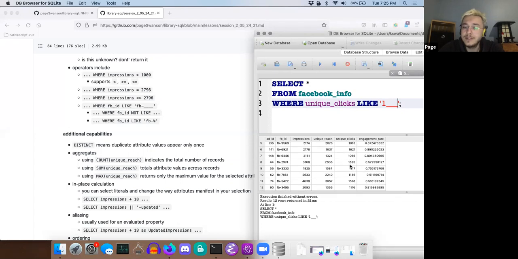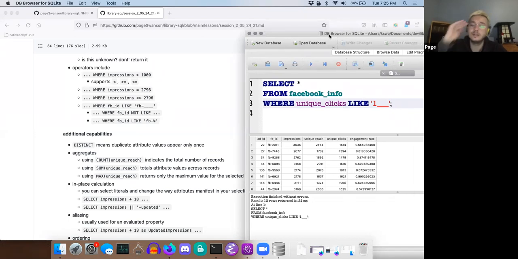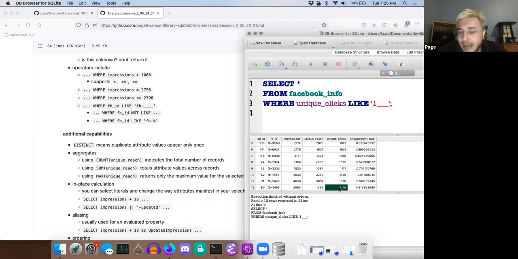And you'll note that every single one of these starts in the 1000s and has arbitrary digits following that. So remember what this database server, this DB Browser application, is doing: it goes to every record in the table and attempts to evaluate this expression. And if the result is true, then it returns the record. So if unique clicks is like 1 blank blank blank, then return that record. Otherwise, don't return the record. So you'll see, just from eyeballing it, that the value 966 record is not in here.